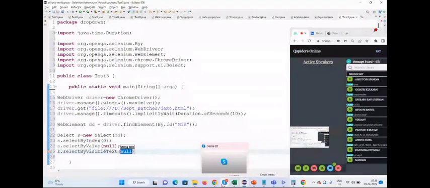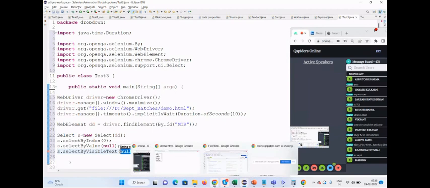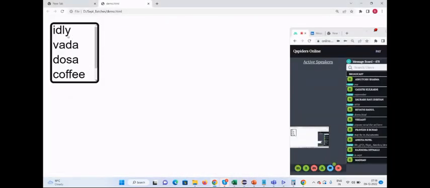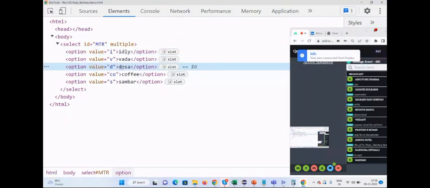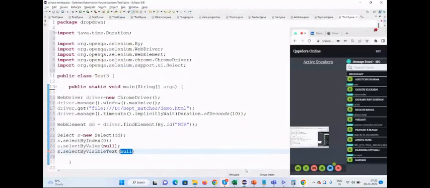Now what I will do, let me go to the application. Let me select one value and let me select by one visible text. So let me go here. The visible text is dosa.